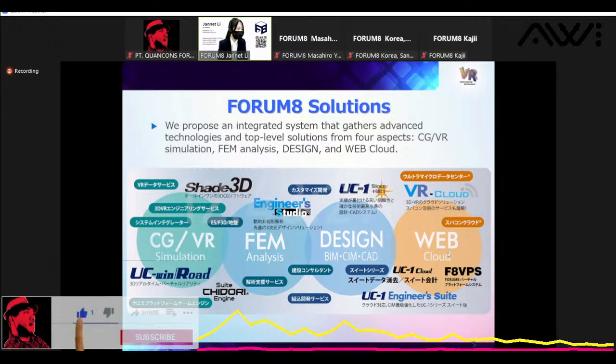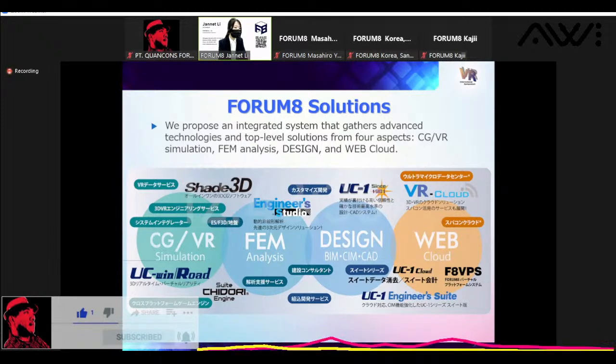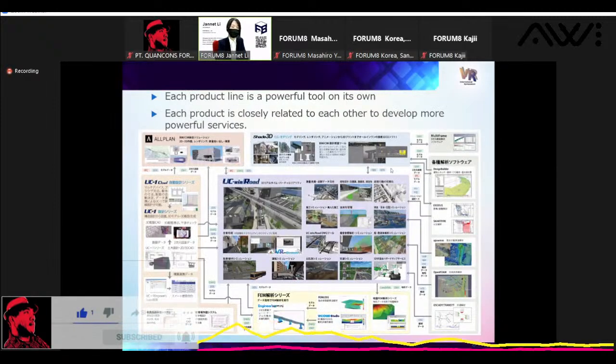This offers different types of office accounting software, payroll software, etc. So each of our product lines is closely related to each other to develop an even more powerful service, as shown here. And today our focus is this one up here, Shade3D.